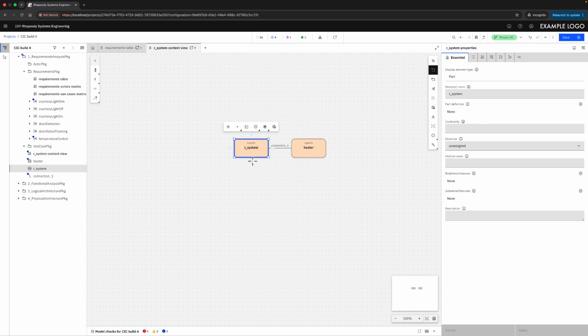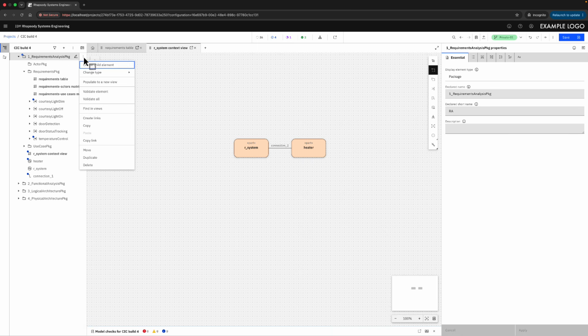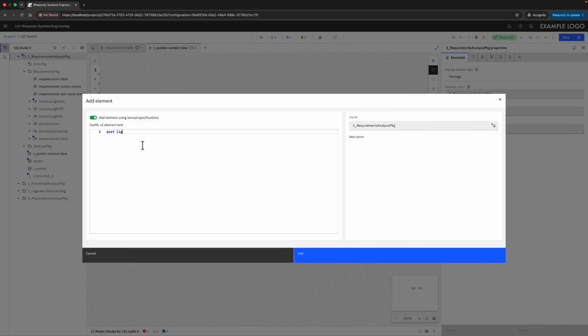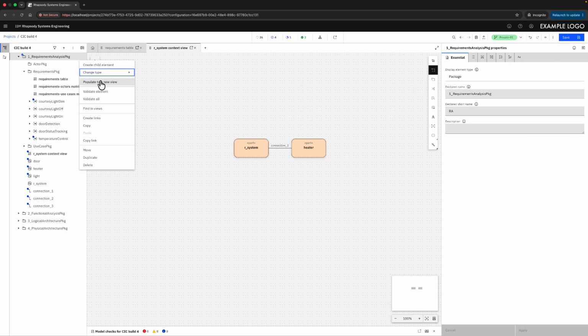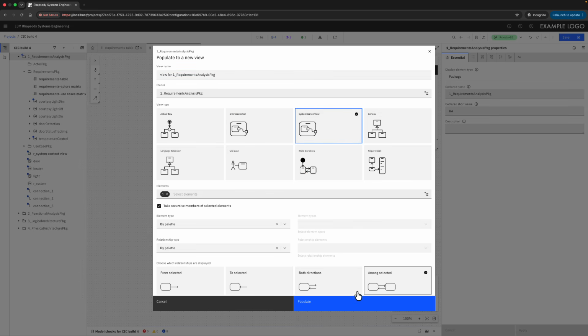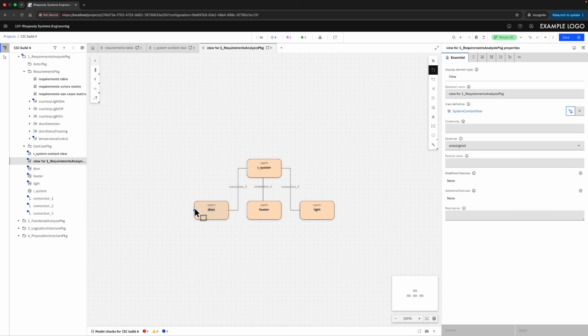We've got the ability to add elements using what I call the compass menu here, the plus. But we can also do it using textual notation. A part light, part door, and then connect our system. So it's called R underscore system, requirement system to light, and connect R underscore system to door, like so. I click add. Okay, it's now added those elements. If we just want to have a quick look, say populate to a new view, let's choose the system context view, and off we go. So now we can see our door, our heater, and our light are connected to our system.